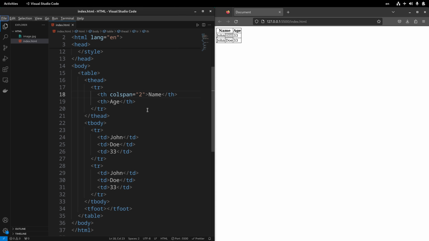The other attribute is rowspan that acts just like colspan, but this one merges TD elements vertically. Let's remove this first name from the last row and save it. And as you see, the table is mixed up again. Now we want to stretch this first name to 2 rows. In this case, I add a rowspan 2 attribute to the first name, and as you see, now the TD is stretched to 2 rows. And this is how we work with colspan and rowspan.